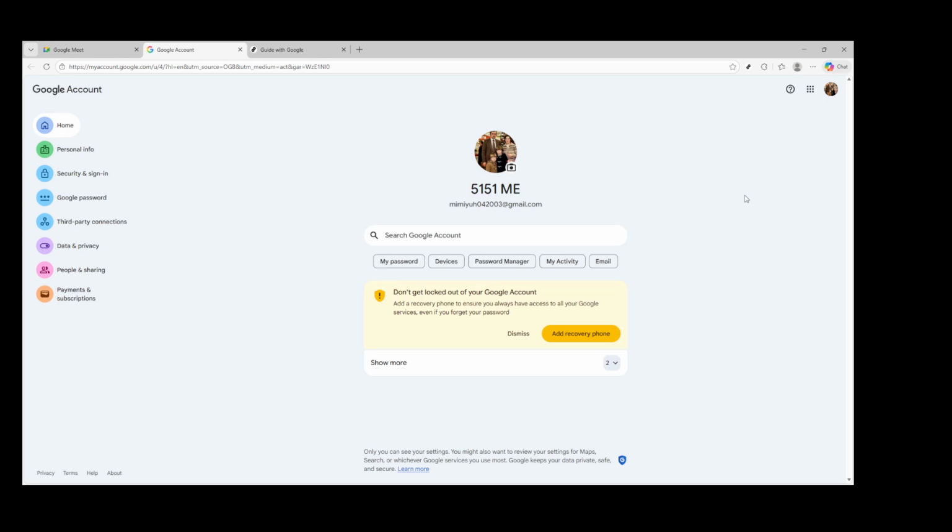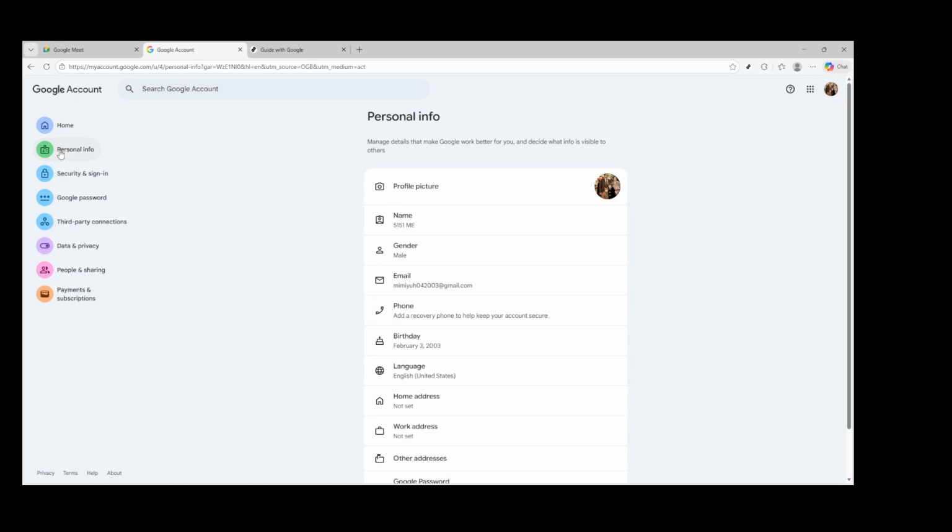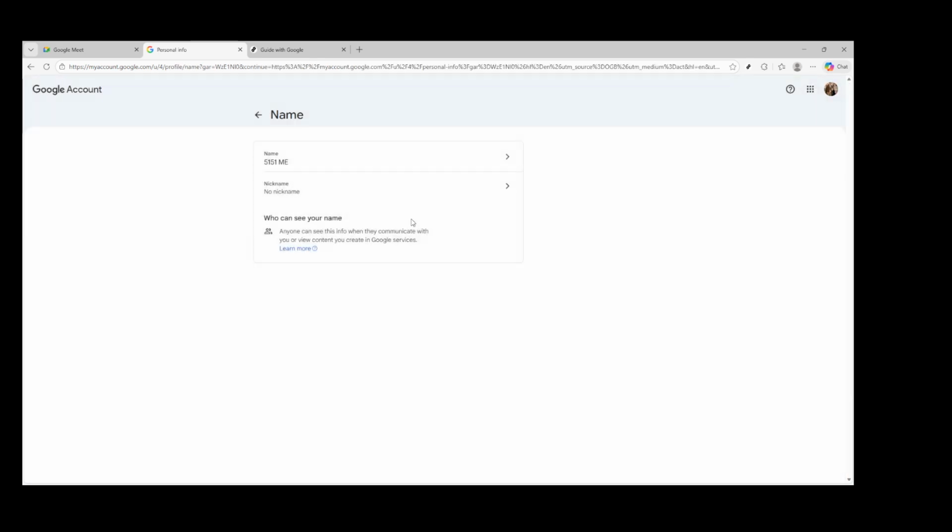Inside your Google account, look for the Personal Info section. This is where Google stores your basic details, like your name and birthday. Click on Name to open the page that controls what your name looks like across Google services. On the Name page, click Name again to start editing.